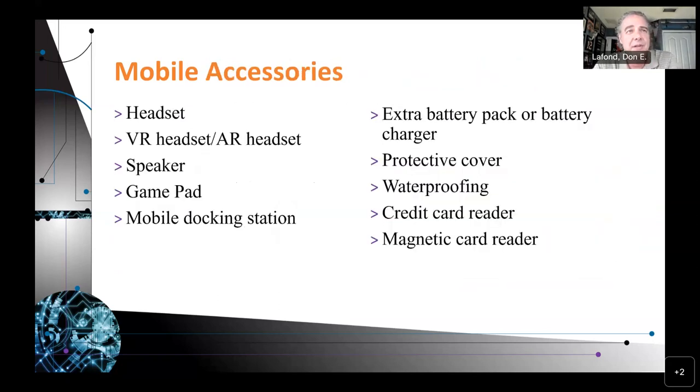Mobile accessories include headsets. I have a VR headset that I used to play games with all the time. I don't think I've picked it up in a year, but when I was hooked on it, I used that headset every night for about 2 or 3 hours for about 6 months, and it was a lot of fun playing those games. They're smart devices. They can read your movement. They can position in the room. They may be able to monitor other things as well. Speakers.